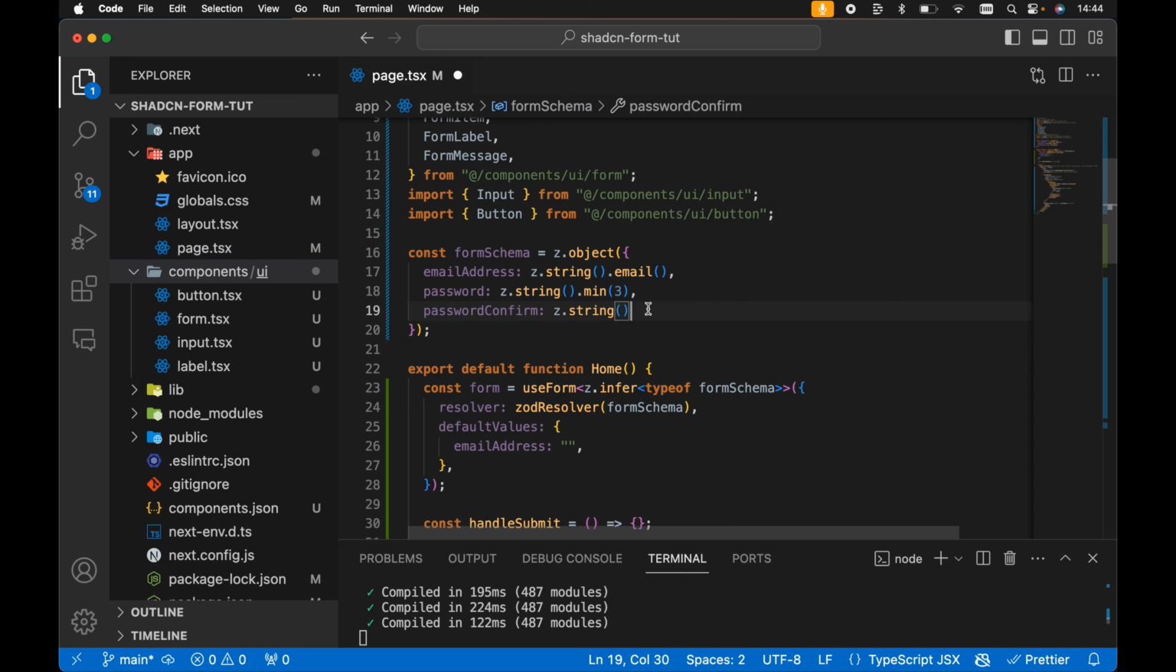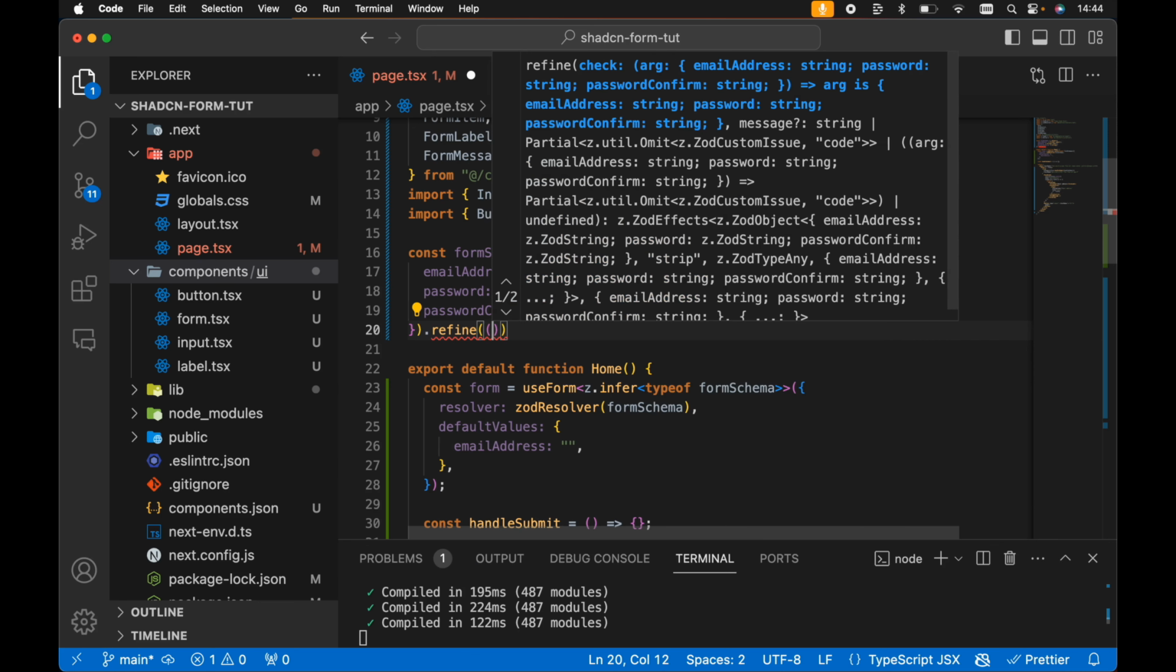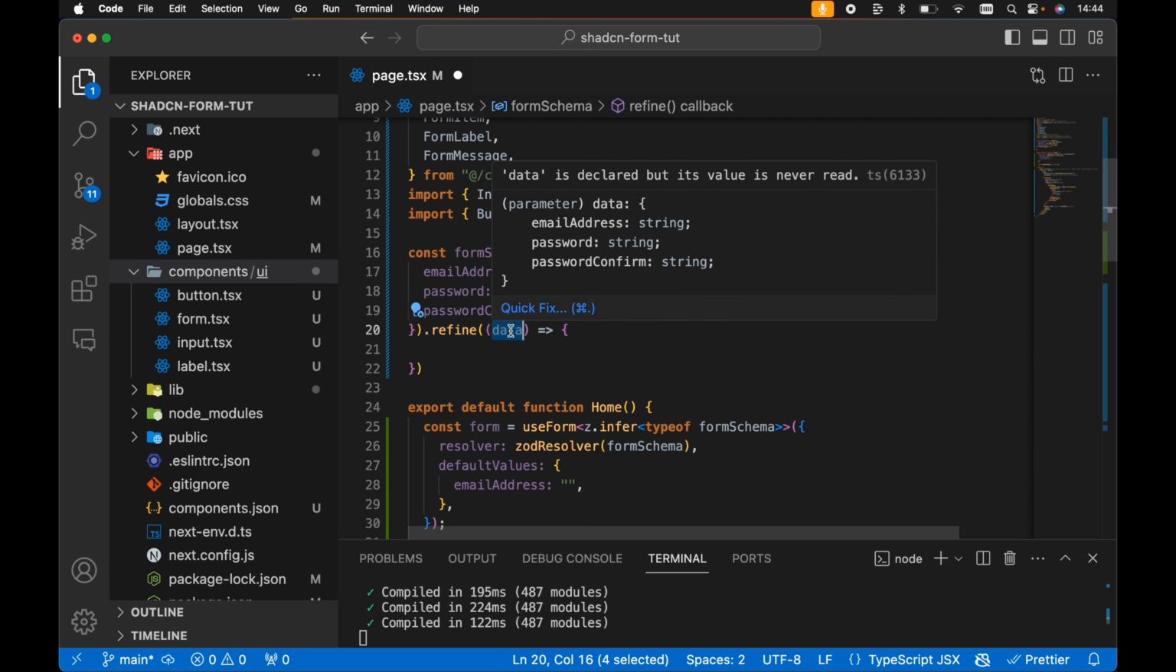And we don't need to add the min here because we're going to do some custom validation check to make sure password and password confirm both have the same value. To do that, we can use the .refine function. So after our z.object here, we can use the .refine function. Now, this refine function will be passed a callback function, and the first argument to this callback function will contain all the data for our form. So we can see here it's going to contain email address, password, and password confirm.